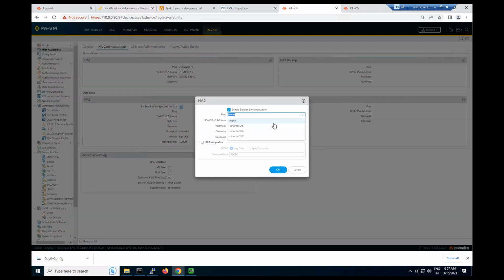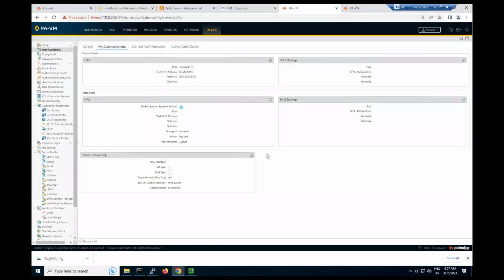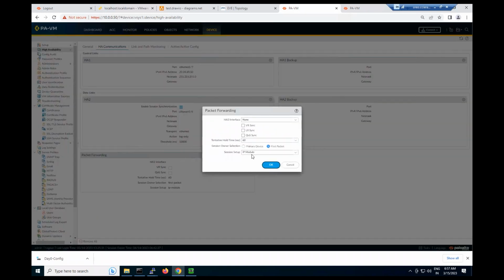Okay. Now this HA2 link, Ethernet 6. Packet forwarding. This link we are using for packet forwarding. HA3 link, which interface are we going to use? This one. So guys, here, virtual route synchronized QoS, we are not going to use. So we will use that.